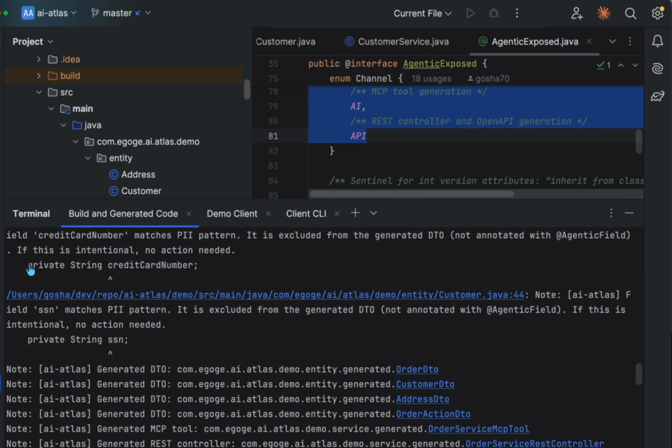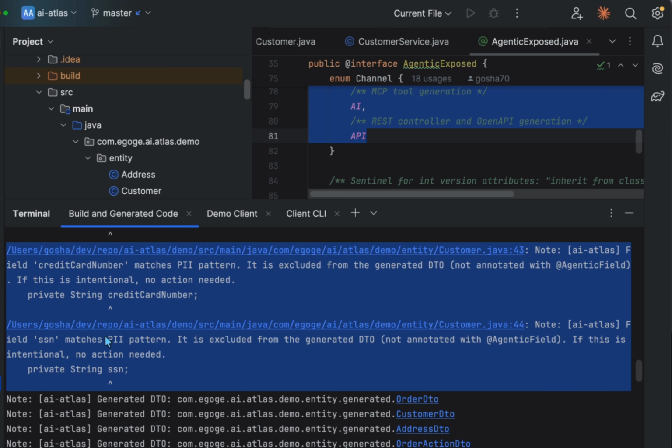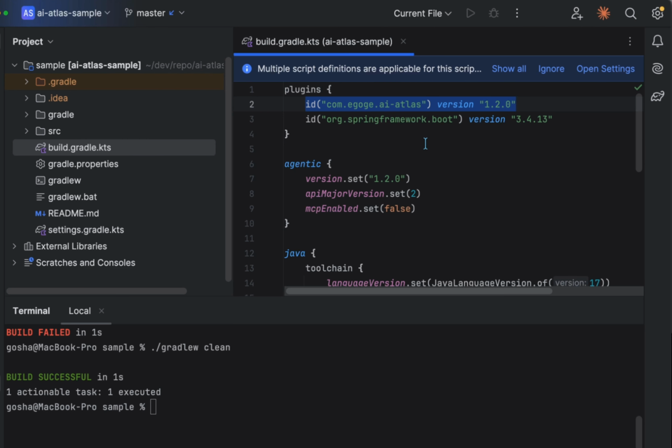The processor also warns you about fields matching PII patterns, such as SSN, credit card, password, confirming they're excluded. You can customize these patterns with your own config file.